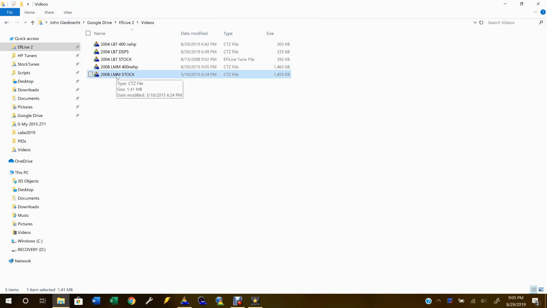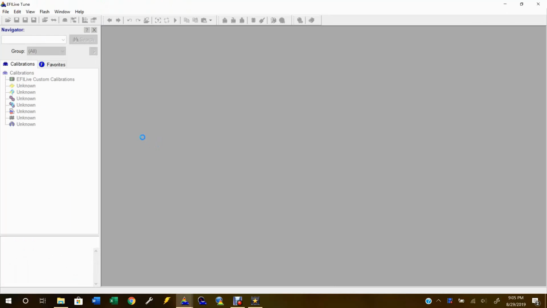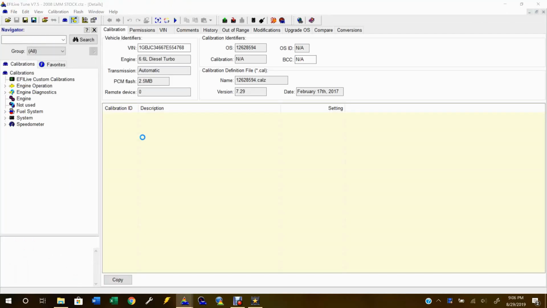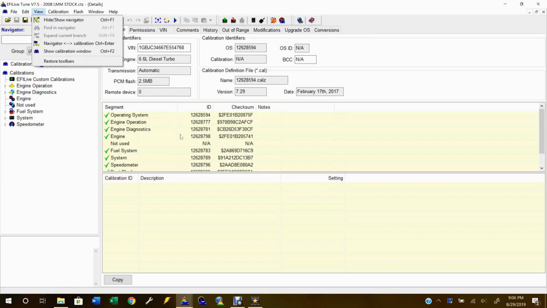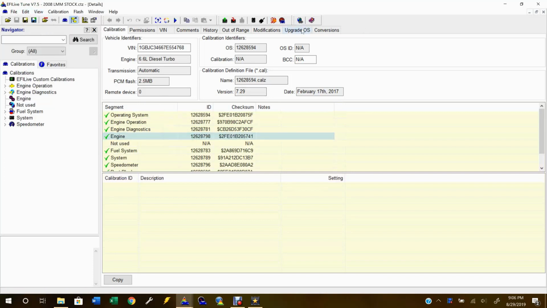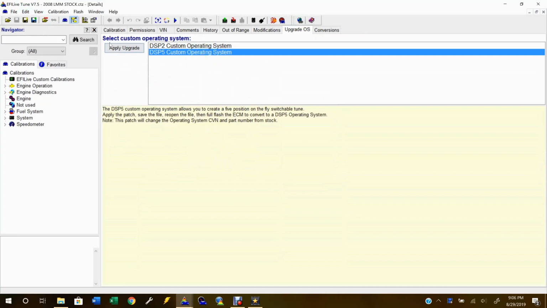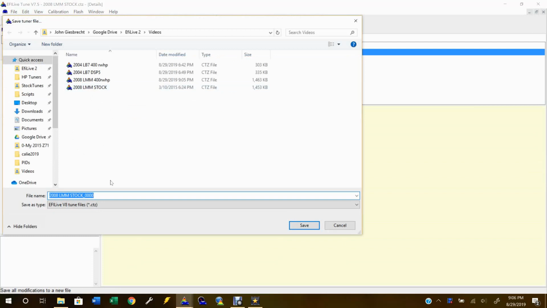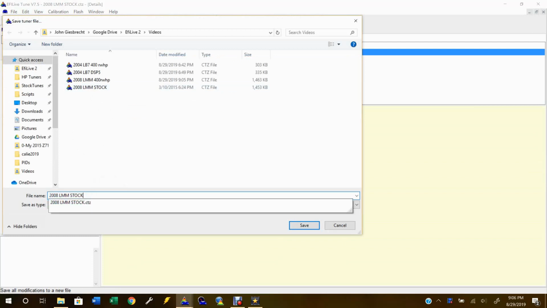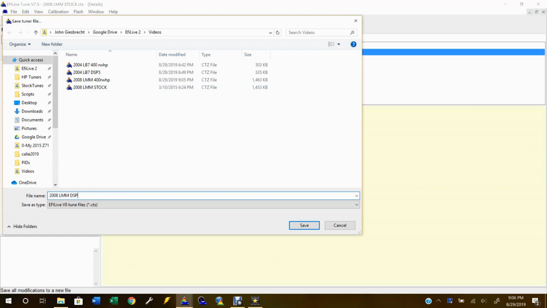Alright, we're going to go back to this stock tune. This time we're going to do DSP-5. Since we're going to do the calibration, or the display units anyway, we'll go ahead and start with upgrade operating system. Go straight to DSP-5, apply upgrade, yes, okay, save as DSP-5.